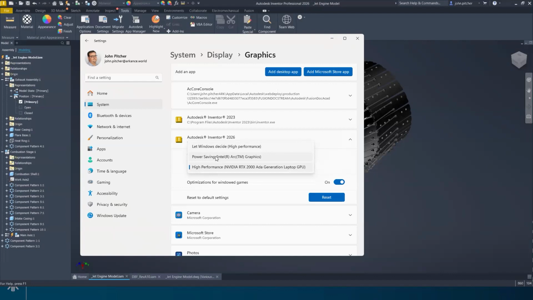bit laggy and you're sort of thinking, what's going on with my Inventor? Why is my Inventor actually doing this? It's because it's switching from the low-powered graphics unit to the high-powered graphics unit. And I do find a lot of people aren't aware of this fact. I have actually written a document on this, and it's in our knowledge base. But yeah, effectively, what we should do is go in and force Inventor to always use the high-performance graphics card.